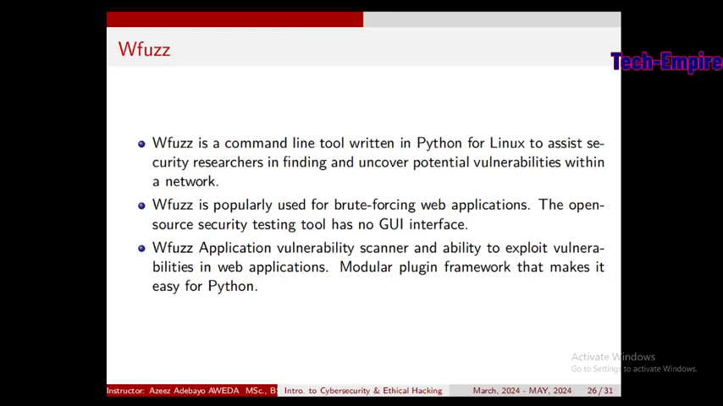The next one is WFuzz. Anyhow they pronounce it, I call it WFuzz. It's a command line tool written in Python and it's majorly for Linux to assist security researchers in finding and uncovering potential vulnerabilities within the network. WFuzz is popularly used for brute forcing web applications. What I mean by brute forcing is that you want to enter a particular application with force. So you use a dictionary, maybe a prepared word list, to do that.